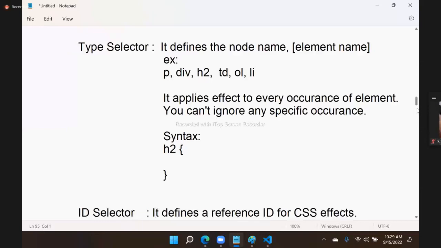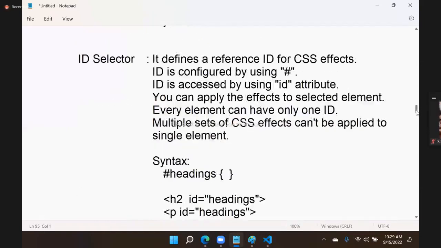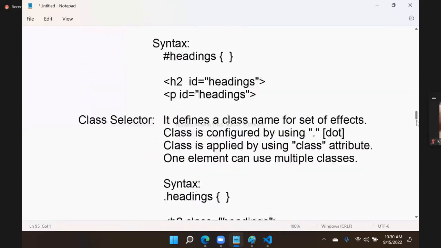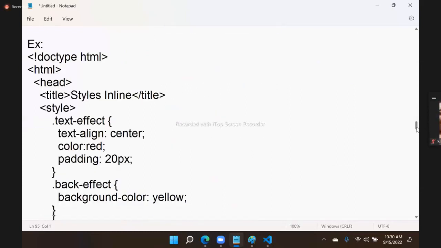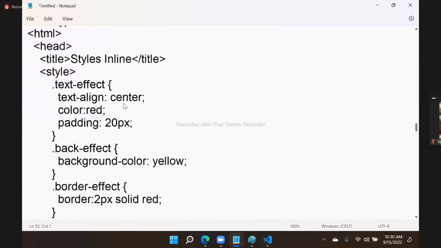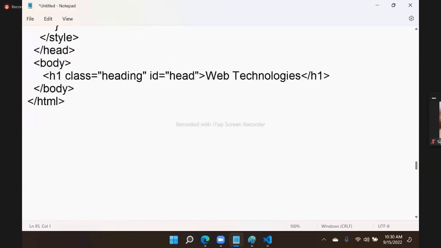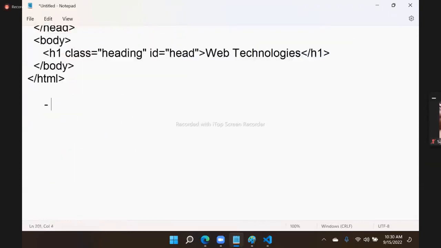So where to use ID? When one set of effects is required. For multiple sets of effects, class we have to use. There is nothing like which one is best; it depends on requirement. And what is the priority? First priority is ID. Second one, class. Third one, type selector, right? Another important thing you should know is that when you are using selectors, you can group selectors.